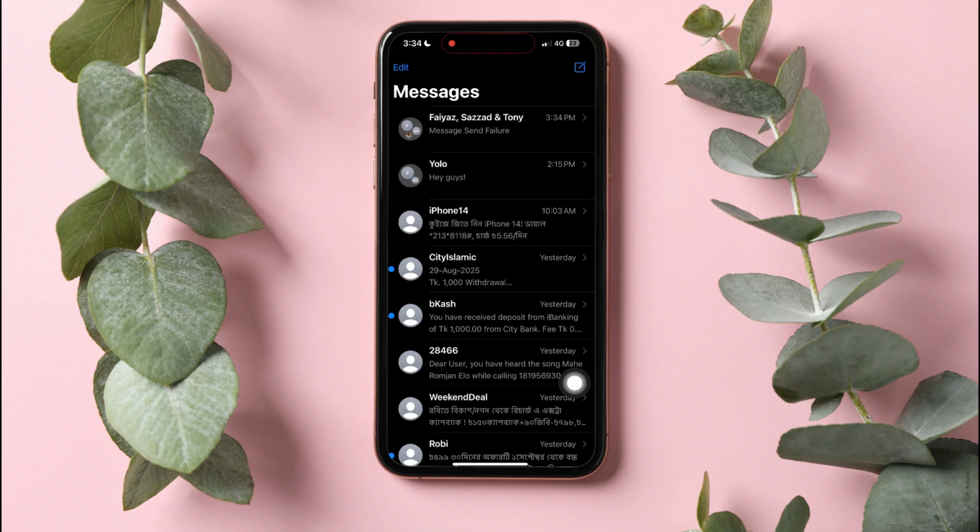The Messages app on iPhone allows users to send and receive text messages, photos, videos, and other media with other iPhone users via iMessage or with non-Apple devices via SMS or MMS. It also supports features like group messaging, voice messages, and the ability to schedule messages.